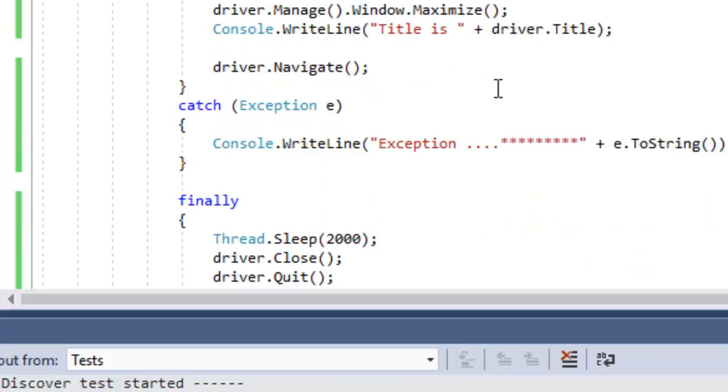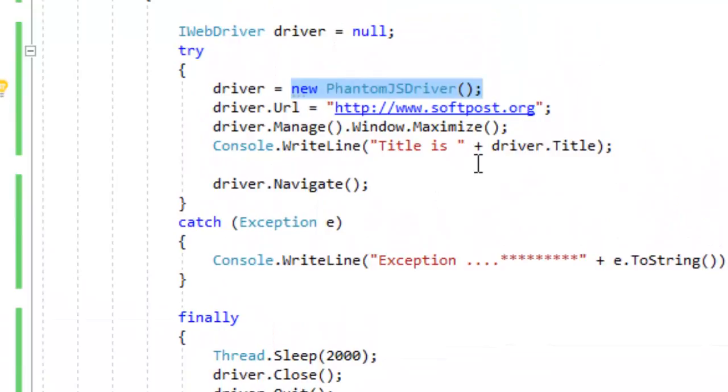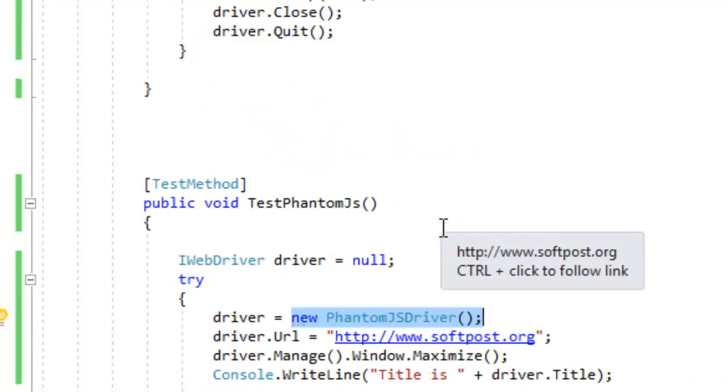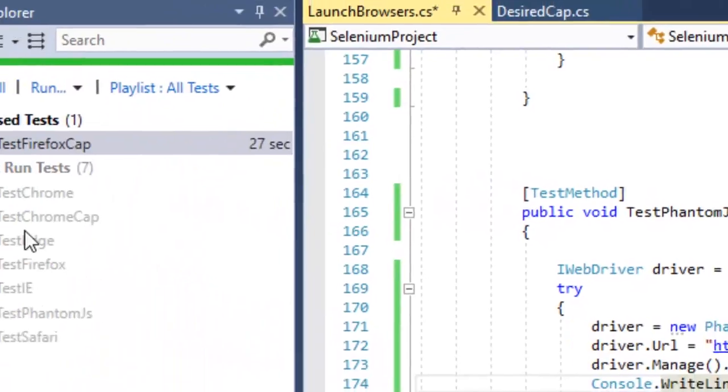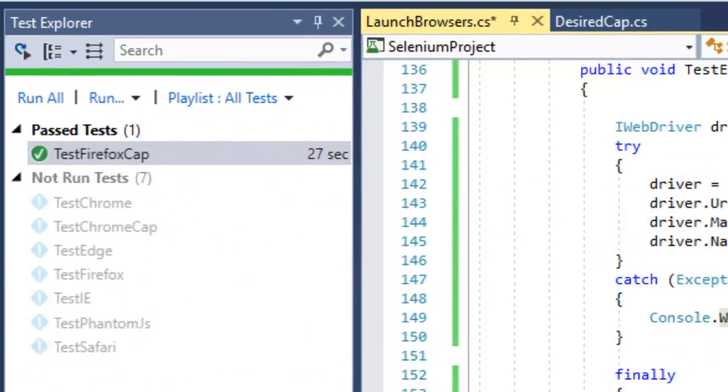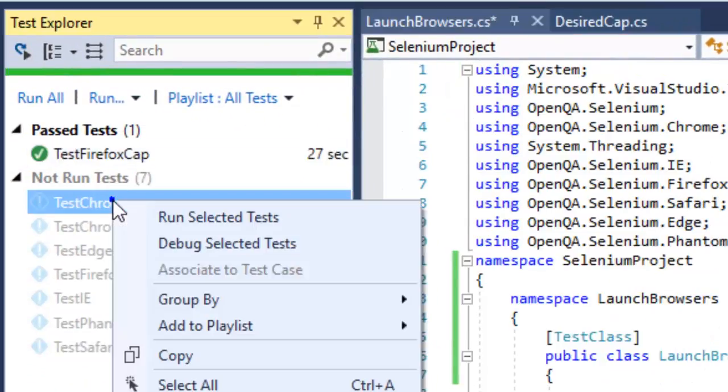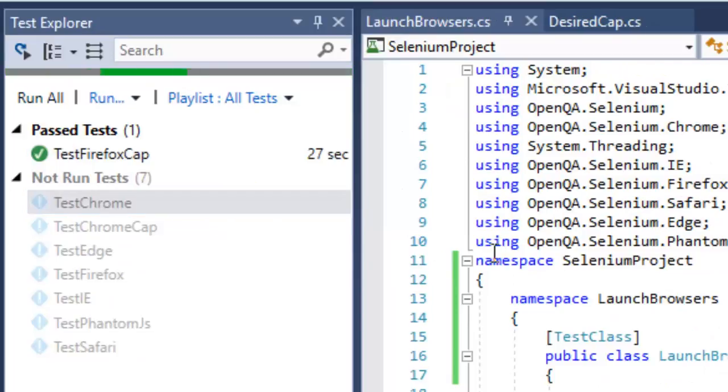Also for PhantomJS, there is one driver exe file. That file needs to be in the path variable, just like for Edge and Firefox. Once you have got all these settings, you can go ahead and execute those tests. I'm going to execute this Chrome test. It will start the Chrome browser and then navigate to softforce.org.